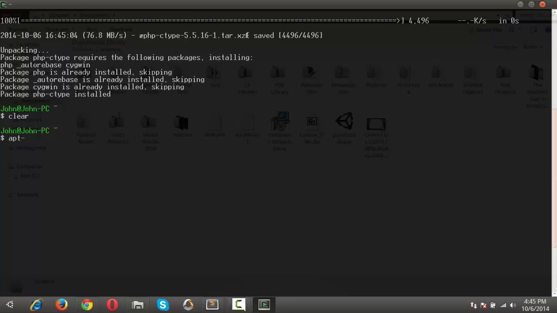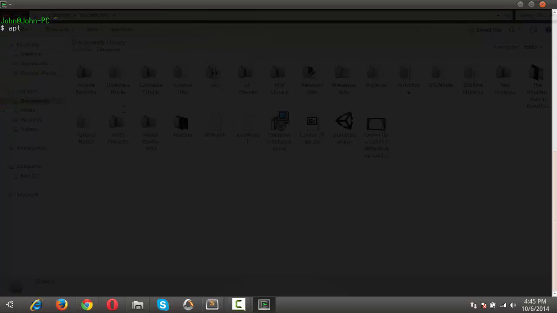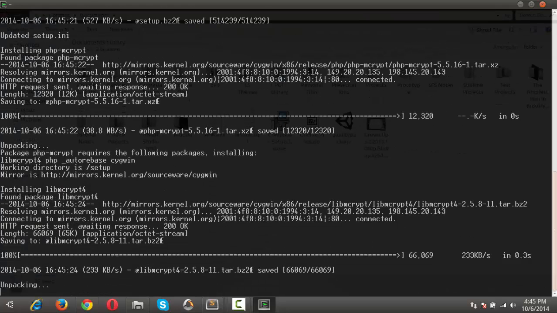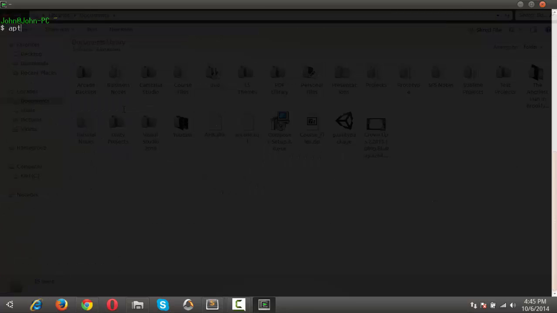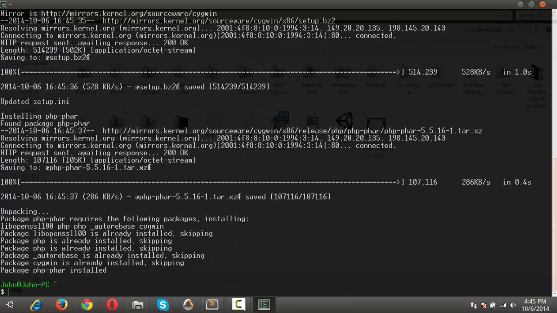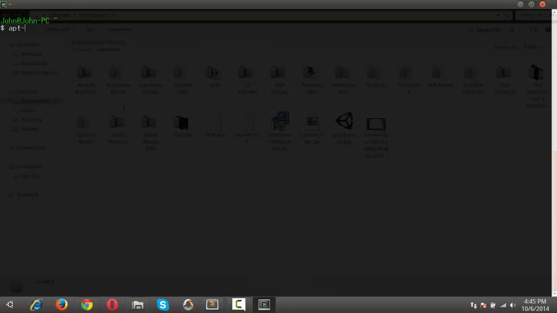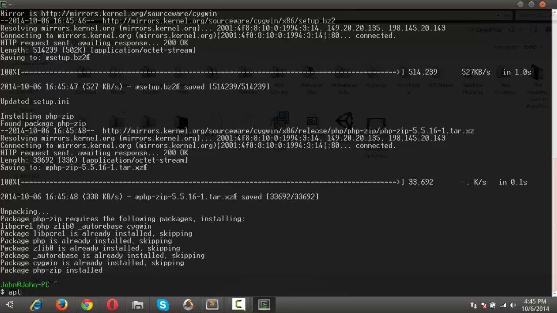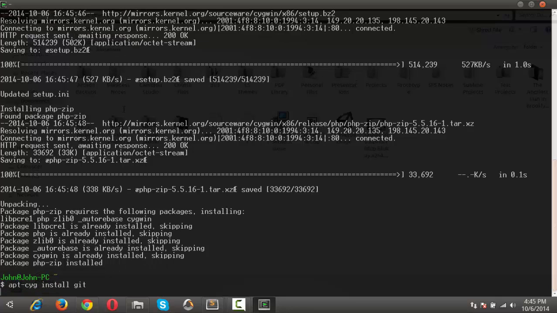let me just check that message. What did that say? ctype. Okay, yeah, it's installed. And apt-cyg install php-mcrypt, apt-cyg install php-phar, and apt-cyg install php-zip. And now we want to install git as well. So apt-cyg install git, and this is going to take a little while to run.